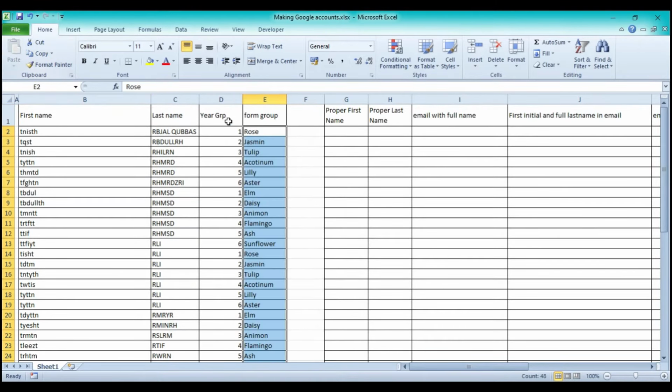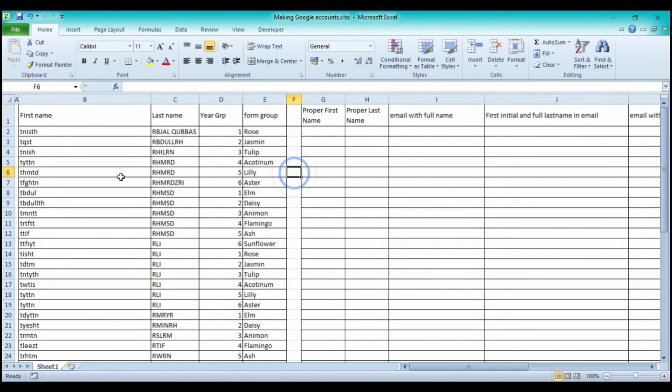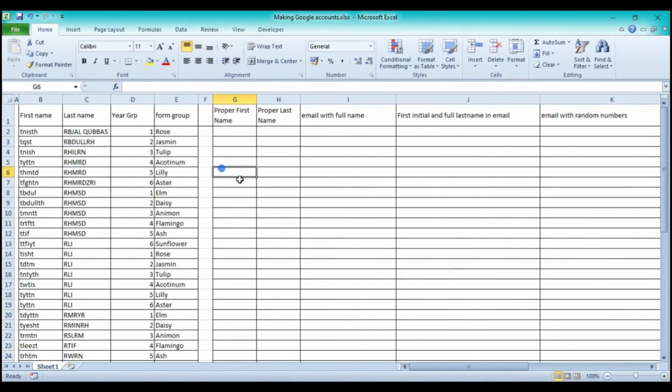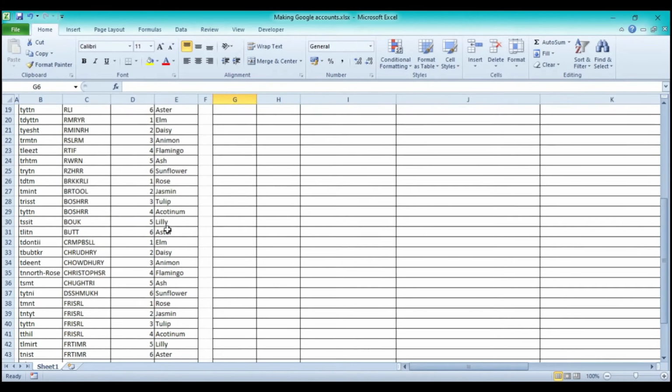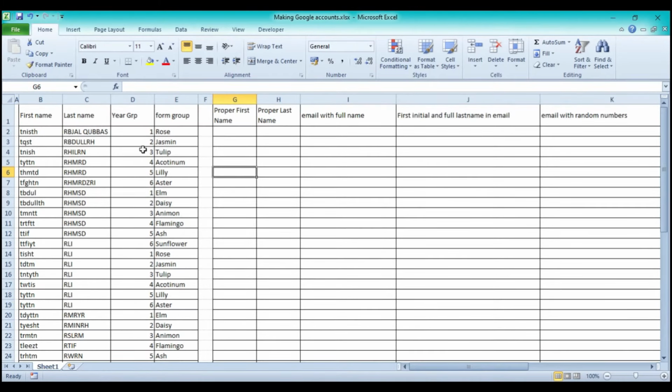And here the form groups, same thing, cut and paste, will now organize this data in the way that we want it. So now we have all of our data organized properly, in which we have our first name, last name, year groups in the shape of numbers only, and our form groups are all shown over there.